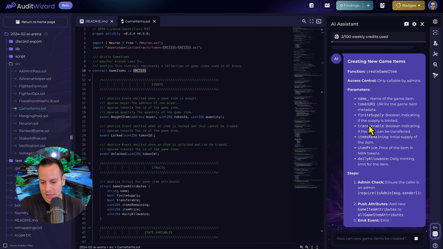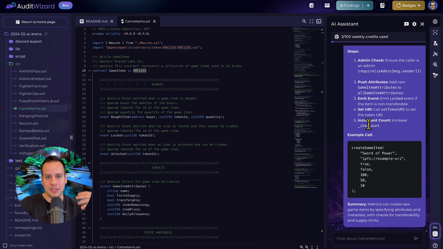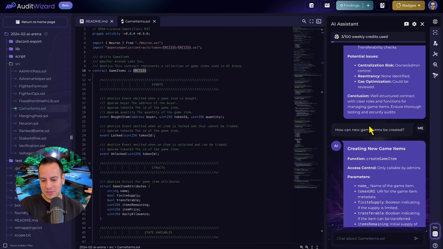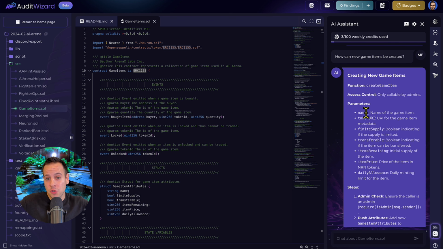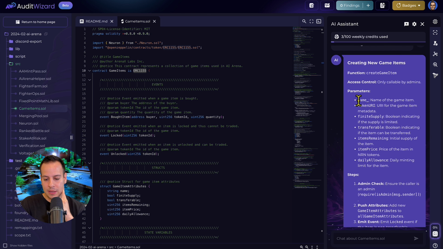Well, we get an answer. It has the context, it understands the smart contract, and it gives us a breakdown overview of how new items can be introduced to the game. We have the function createGameItem, only callable by admins. Okay, so only admins can create new game items, and they supply the name, the supply, the URI, transferable. It's a Boolean indicating if the item can be transferred. So we already understand that there are some items in this game that cannot be transferred.